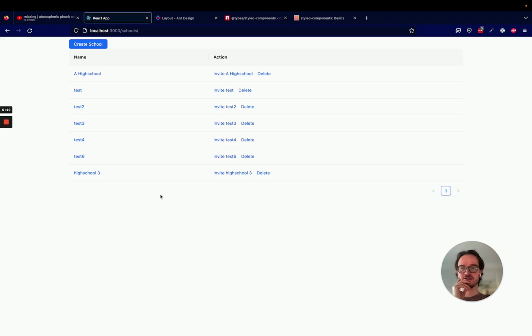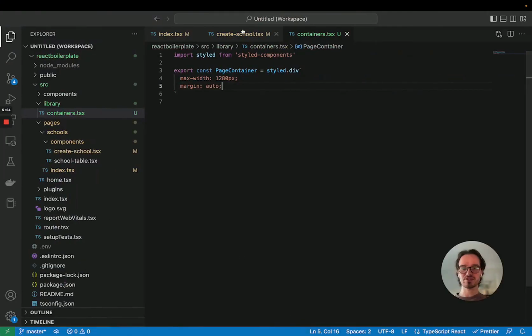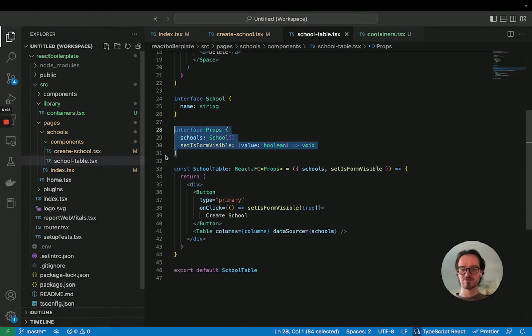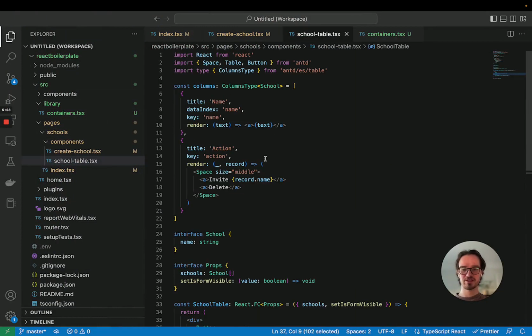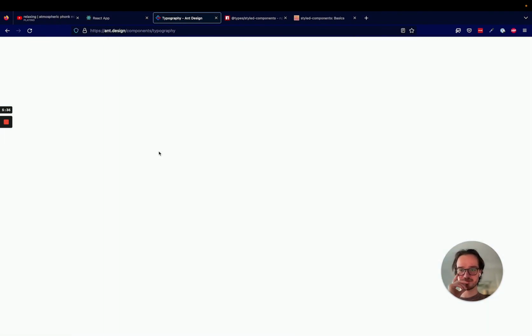Another thing, just to make this a little bit nicer, is there's no space in between create school and the table, and we probably want a header to say what this table is. Even if you see it in the create school button, you'd want a header as well. So if we go to the create school table, we have our button here. We probably also want to import some types from Ant Design, so Typography. Let's get a header from here.